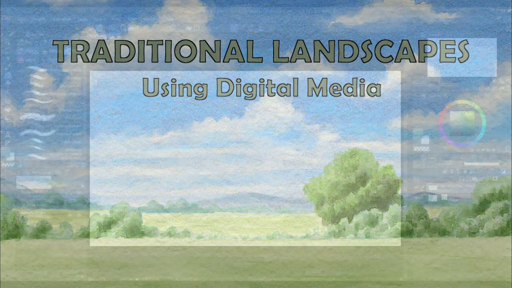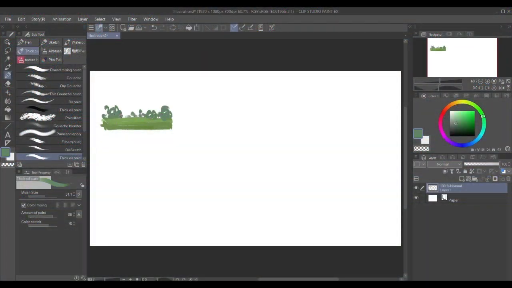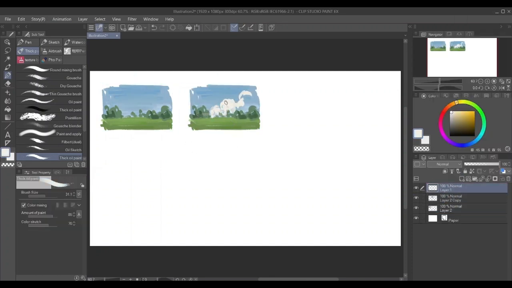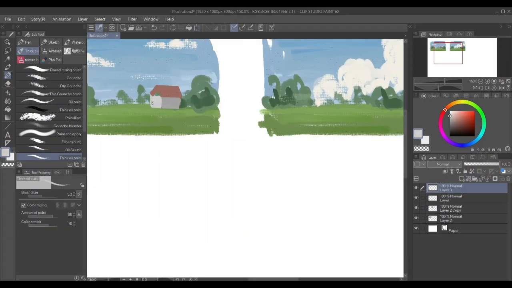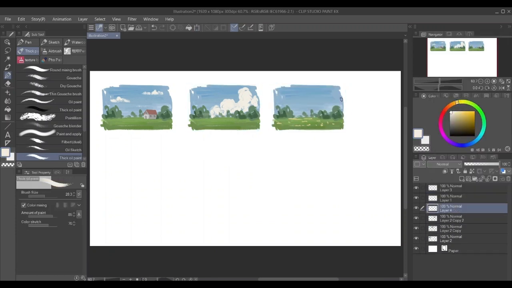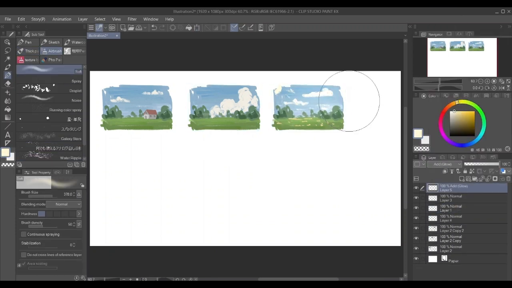Hello everyone. In this tutorial I will share with you my tips on how to draw traditional landscapes in Clip Studio Paint. First is the idea of the landscape. What do you want to draw? What's the time of the day? What's the weather? What are the elements in my illustration? Where to place these elements to form a harmonious or a captivating landscape?